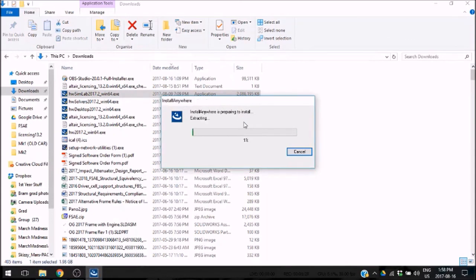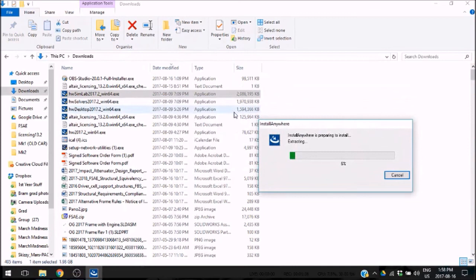Running the actual installer itself is fairly standard. Now, these are all quite big files, so the HyperWorks desktop is 1.6 gigabytes. The solvers is approximately 2, and the same with SimLab. So they're all quite big programs, so they'll take a while to install.